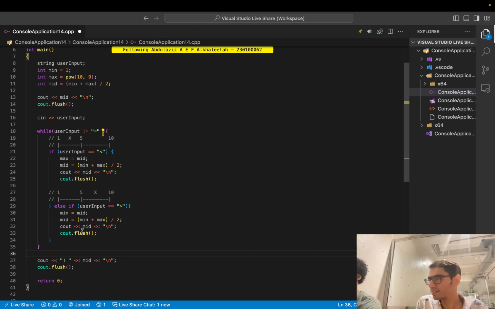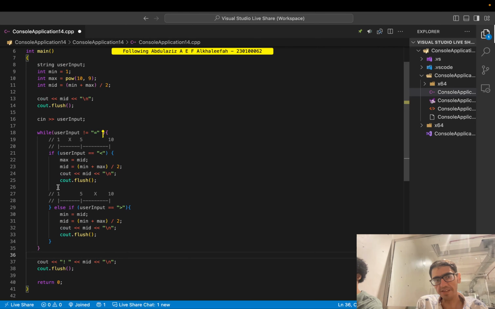Is it making sense? The first time, of course, it will be user input. He might guess it from the first time, right? He might say it's equal. So it will come here. While it's equal, it will stop and say, yeah, your guess is the 5 million, exactly the middle. So that case is covered.